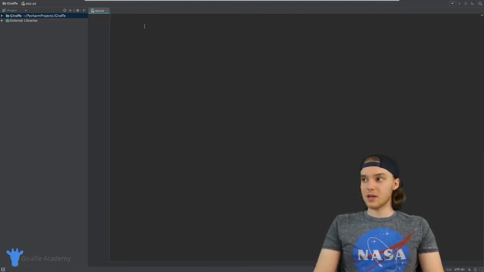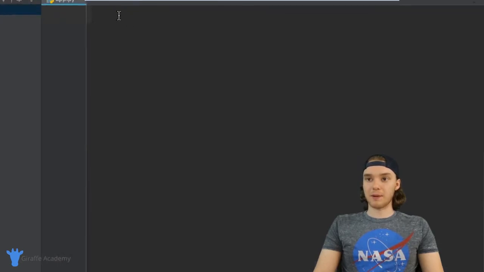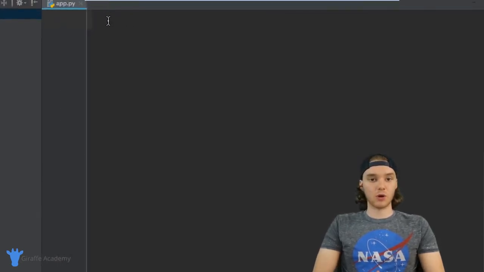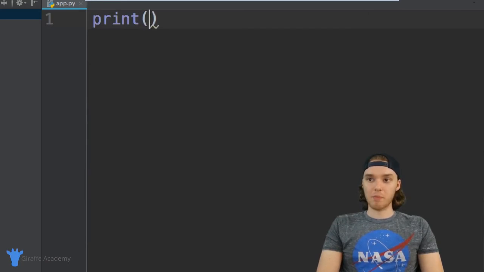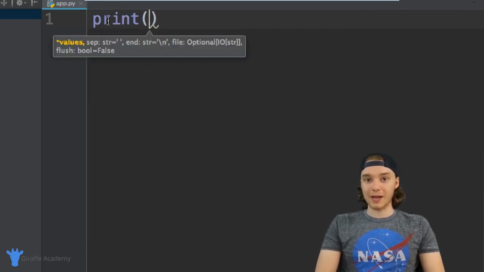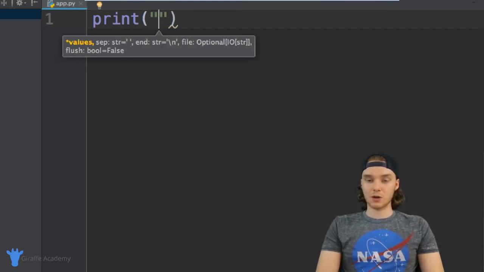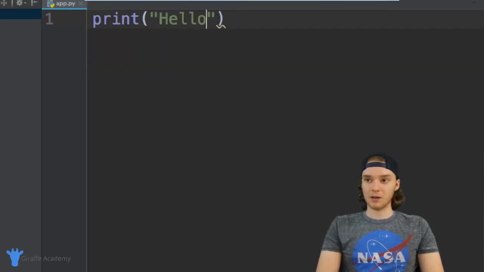So I want to show you guys just a very basic Python program, and this is just going to be a hello world program. So we're just going to print something out onto the screen. So what I want to do is I want to type out print, and I want to type in open and close parentheses. Now inside of this parentheses, we can make some quotation marks, and inside of the quotation marks, I'm just going to type out hello world. So this is like a very basic Python program. And what this is gonna do is it's just gonna print out hello world onto the screen.